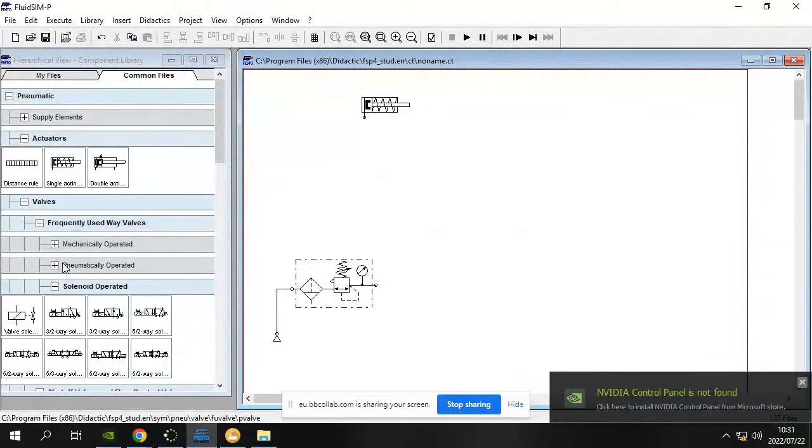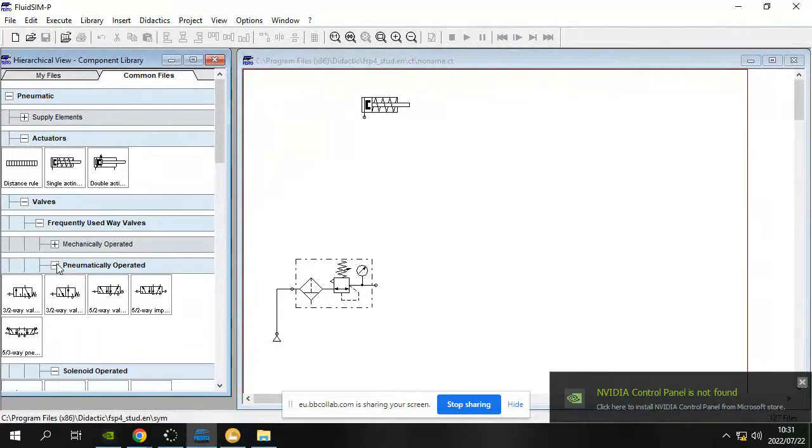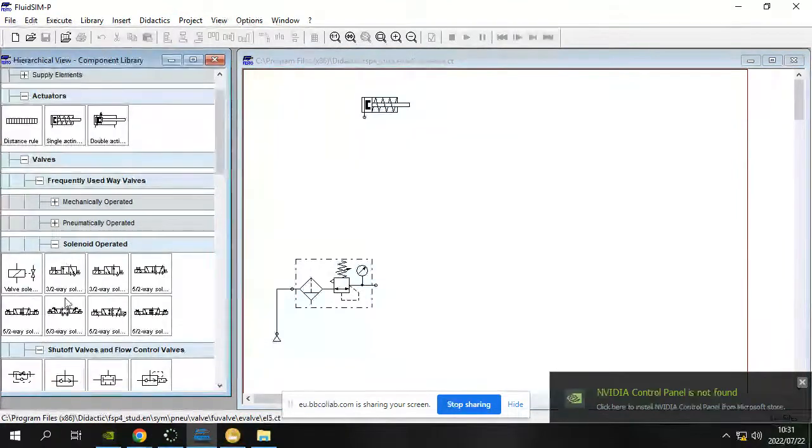But what they are trying to say is you must have a solenoid valve, which is a 3-2-way valve. So you come here and read solenoid valve.